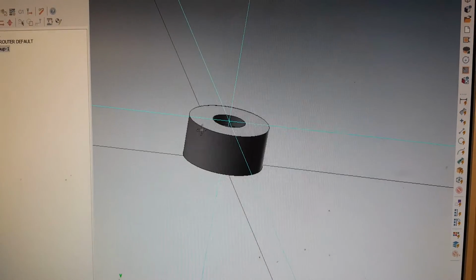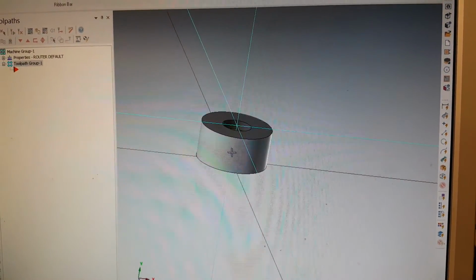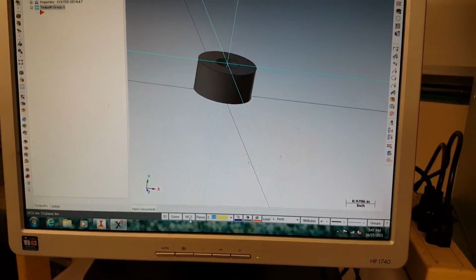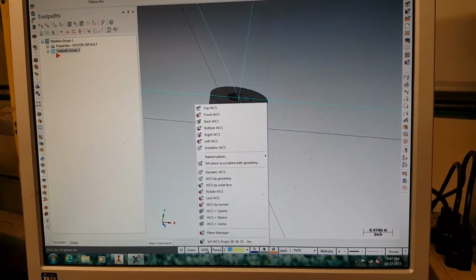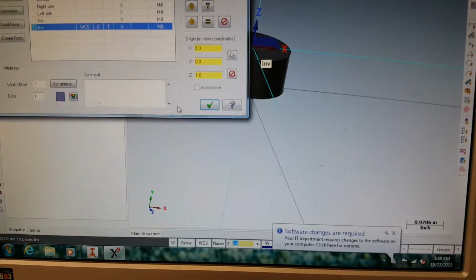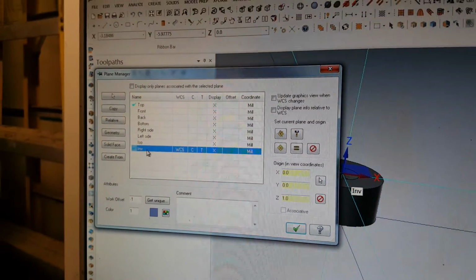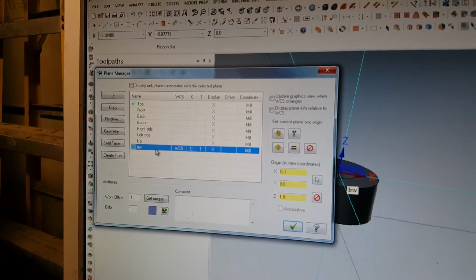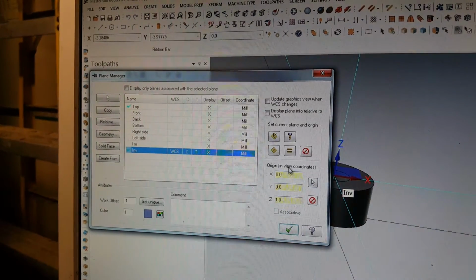But if it wasn't, if it was somewhere else, let's say over here or somewhere down inside the part, we can just go back to the World Coordinate System, WCS, go to our Plane Manager, which used to be known as View Manager if you're used to X8 or older. We can go to that new plane we just created, make sure it's highlighted, and we can specify a new origin.